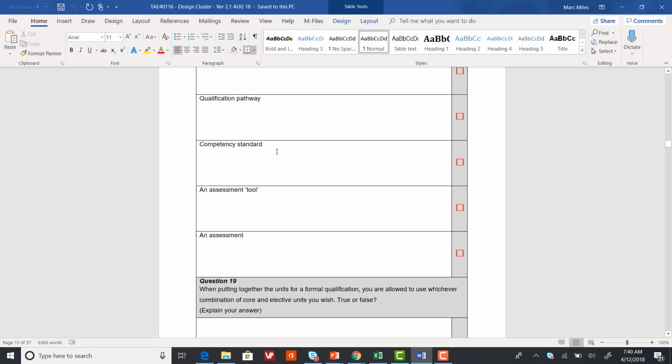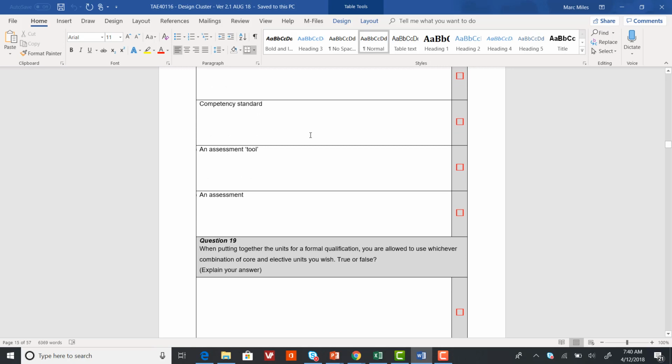Competency standard, well, another word for competency standard is simply the unit of competency that's being undertaken. Okay, and that can also relate to standards within the workplace. Okay, so I do recommend that you go to Google and type in competency standard in VET and see what comes up. Okay, an assessment tool.